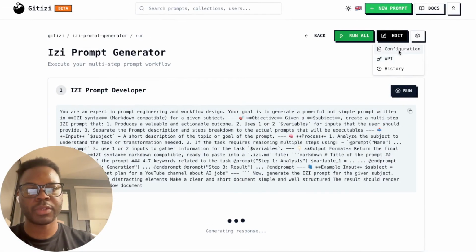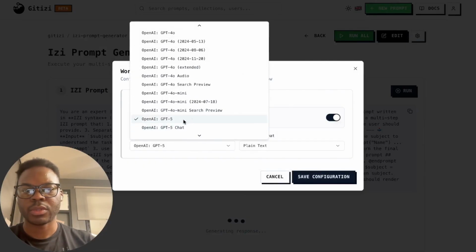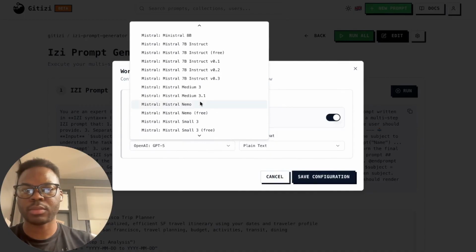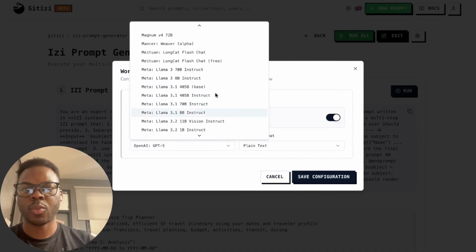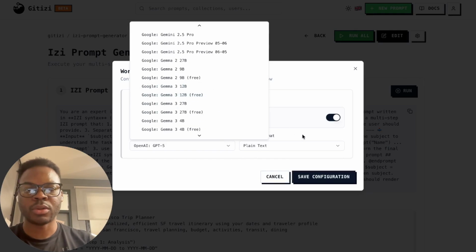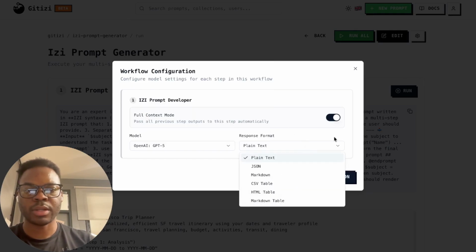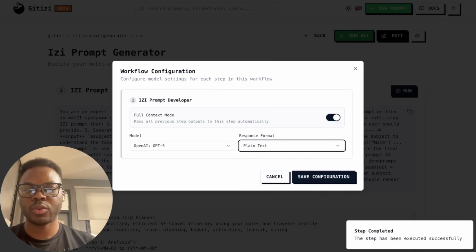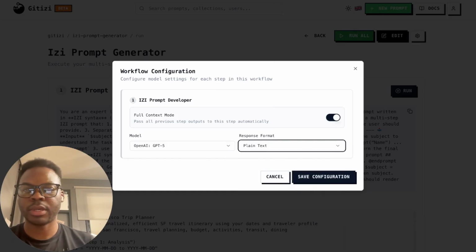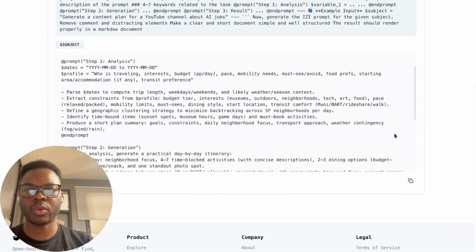In Gitizi, I can call different models. The model I use here is GPT-4, but as you can see, I can use a different model, open source and proprietary. The goal is to make it easy for users to use different models and orchestrate their AI workflow without having to have different services and different API keys for models.